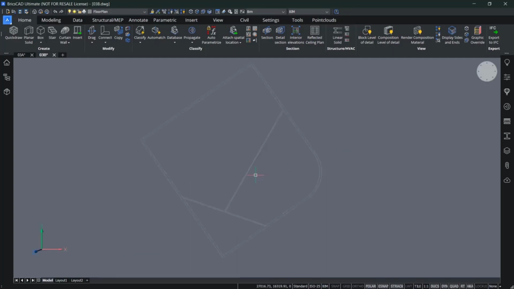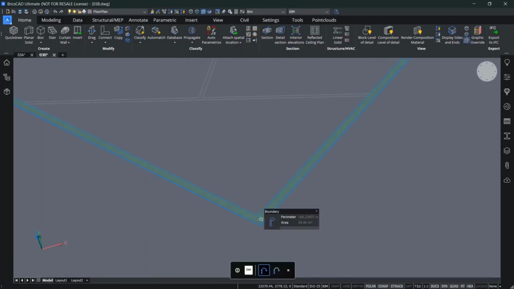Let's zoom in a little bit and orbit around to see the lines better. These are just regular lines, and I'm going to enable boundary detection, which will detect all the surfaces enclosed within lines. If I zoom in here and hover in between the two lines, you will see a green surface, and that is my boundary between the two lines.